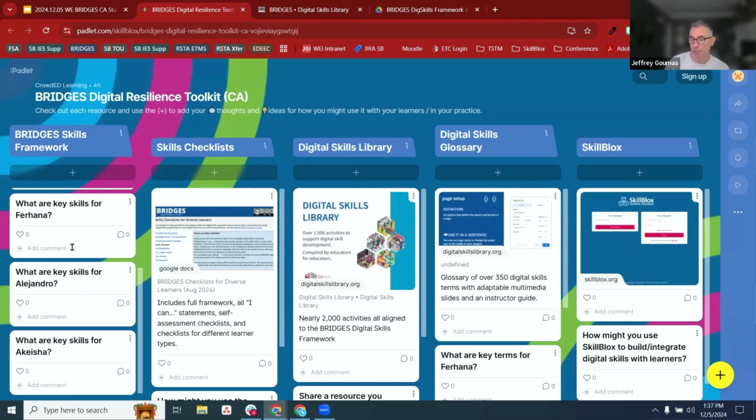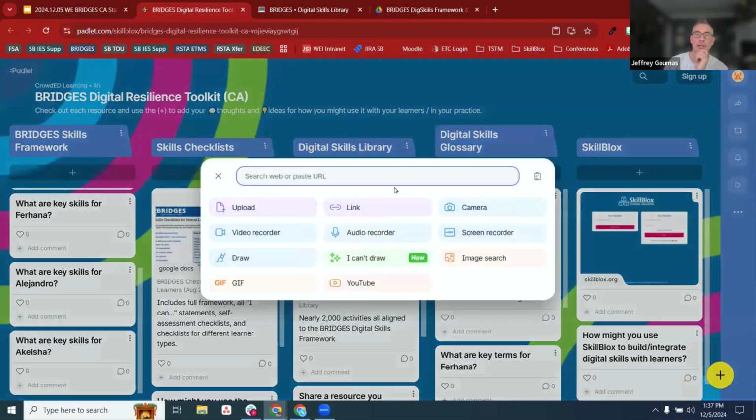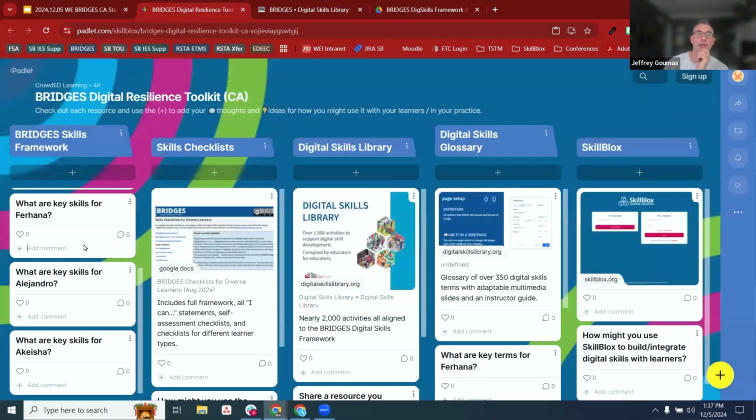And maybe you just pick one learner that resonated with you, but all you have to do to add a comment is click on the add comment here, and it will add your comment.